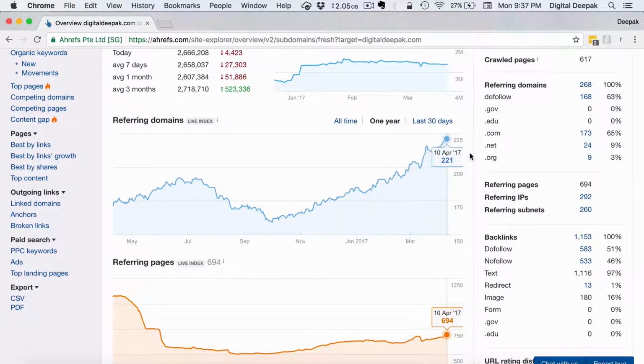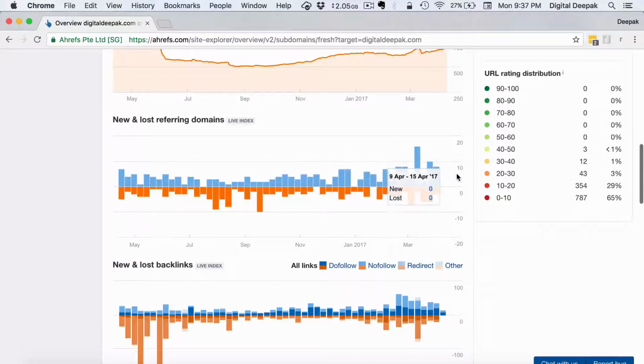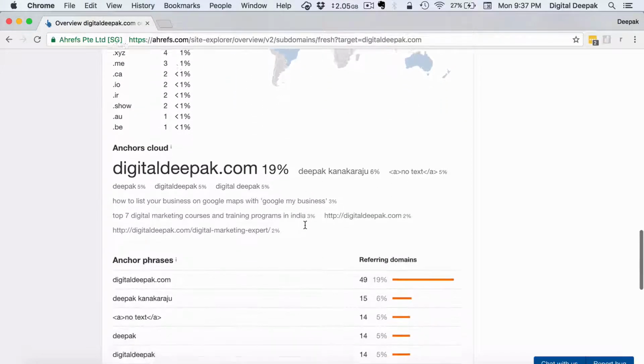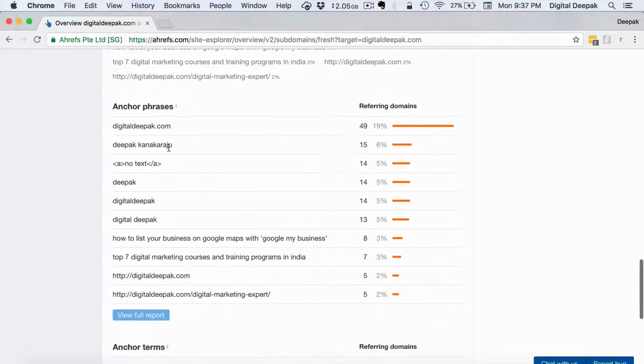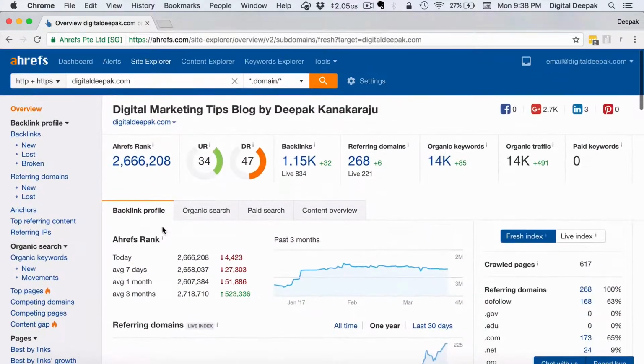Here you can see the referring domains, here you can see the referring pages, new and lost links through the referring domains, and the distribution of backlinks coming from .com, .net, and so on, and all the different anchor text that people use to link to me, all the different anchor phrases. So these are the basic reports that you get.